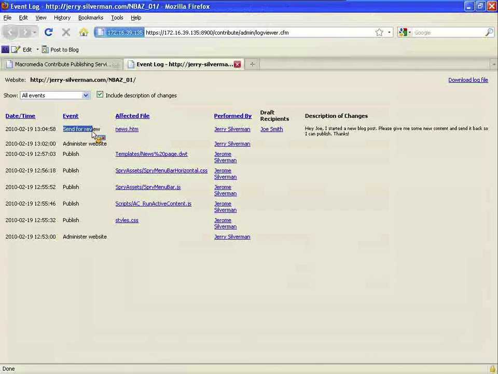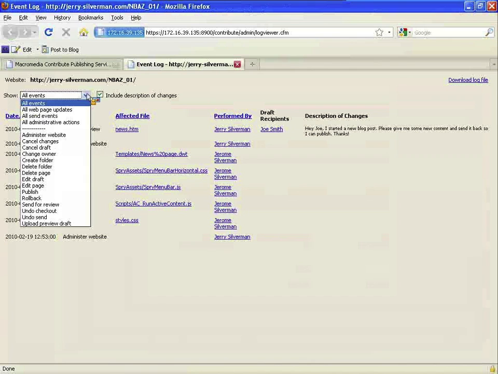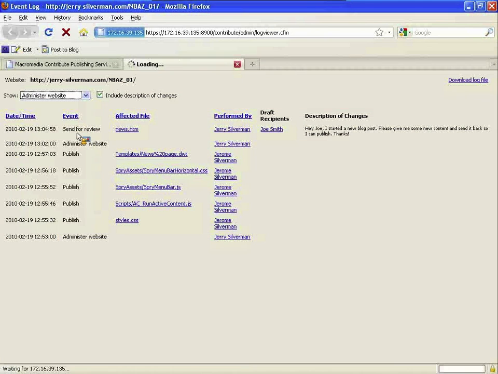Then I administered the website, and then I sent news.htm for review. And Joe Smith was the draft recipient. And here's the note that I sent to him. I can also download this log file as an XML file, and I can also sort all of the different events.